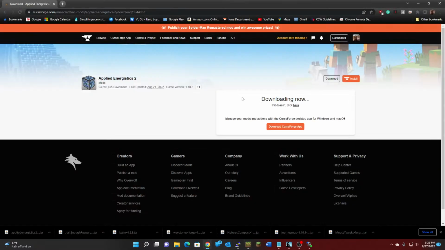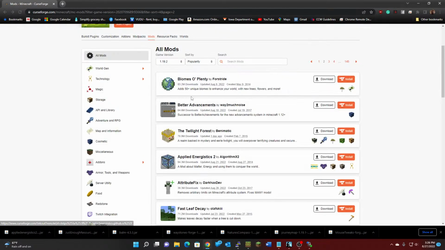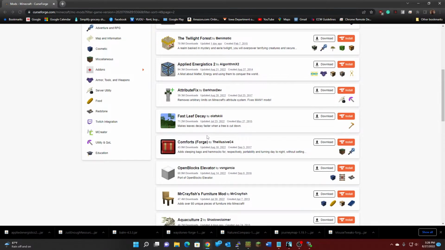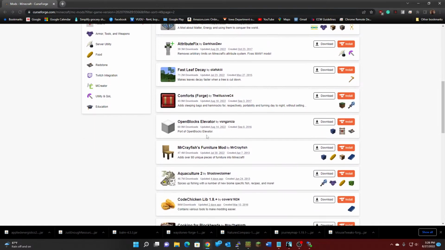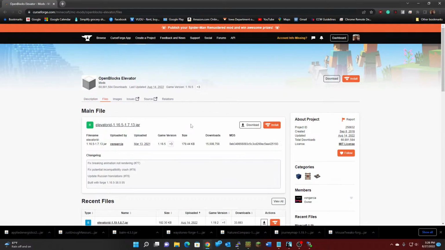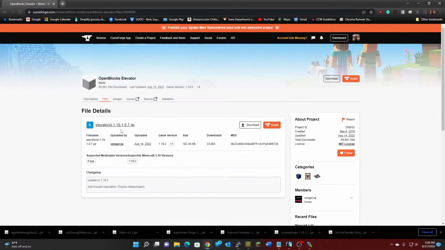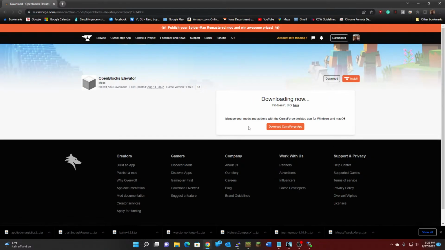Anyhow, Applied Energistics is working. That's awesome. What else? I do like this mod here. Right, we will download this one.